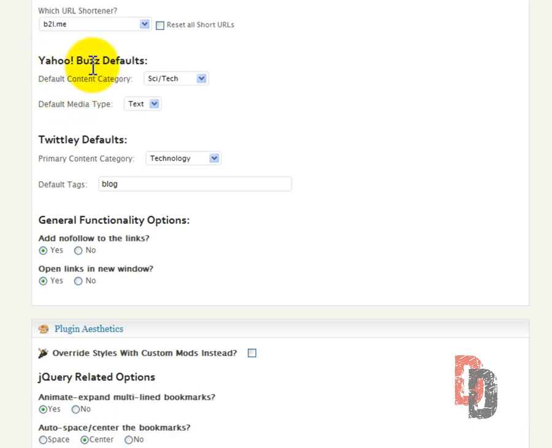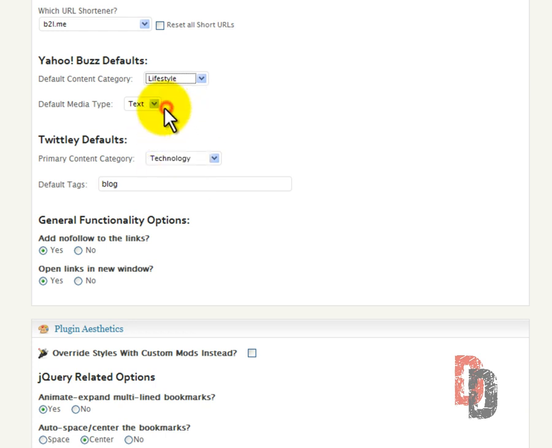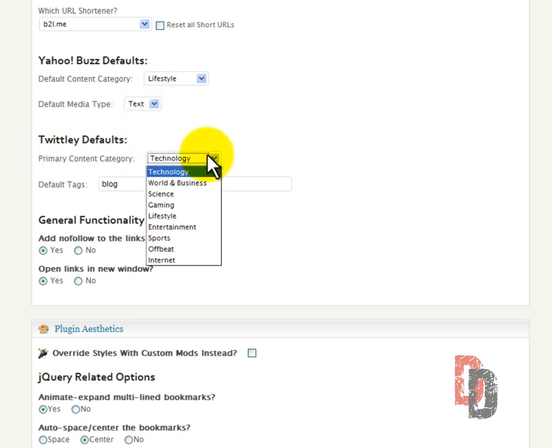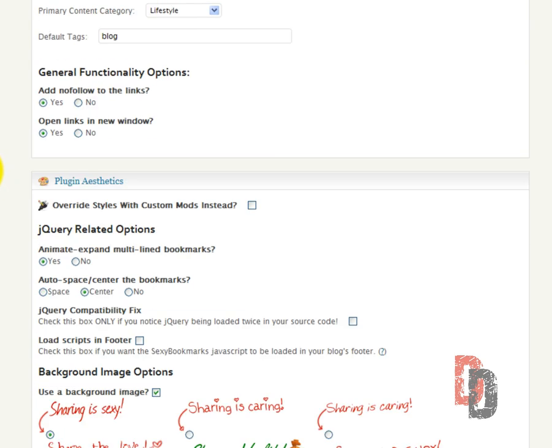Default Yahoo Buzz defaults. Depending upon your site, you can choose a default where it's going to post. Let's put it under lifestyle. Default media type, we are going to leave it as text. Tweetmeme defaults, we are going to put it under, again, lifestyle. Default tags, we're going to leave it as blog for now. We'll leave it up to you to decide where you want it to go.